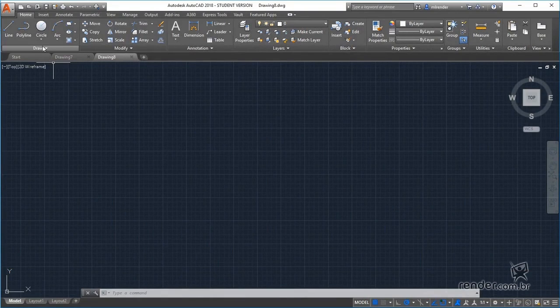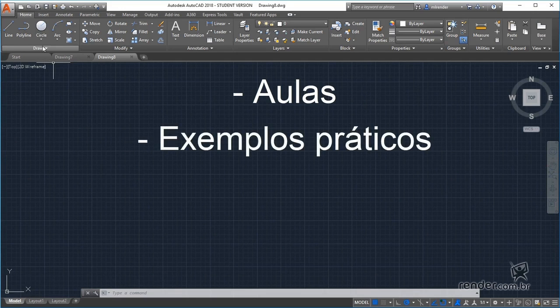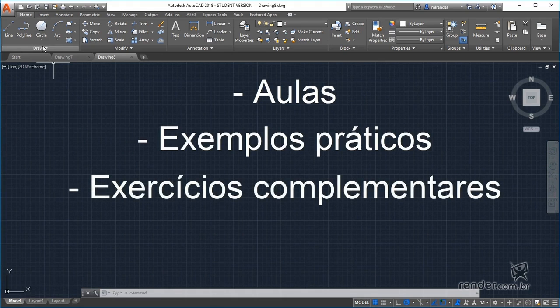To facilitate learning, this course is organized into classes, where we will explain the concepts and use of commands, step by step. Practical examples, where we will review the topics covered. And complementary exercises, which are the tasks proposed for the student to do and train.